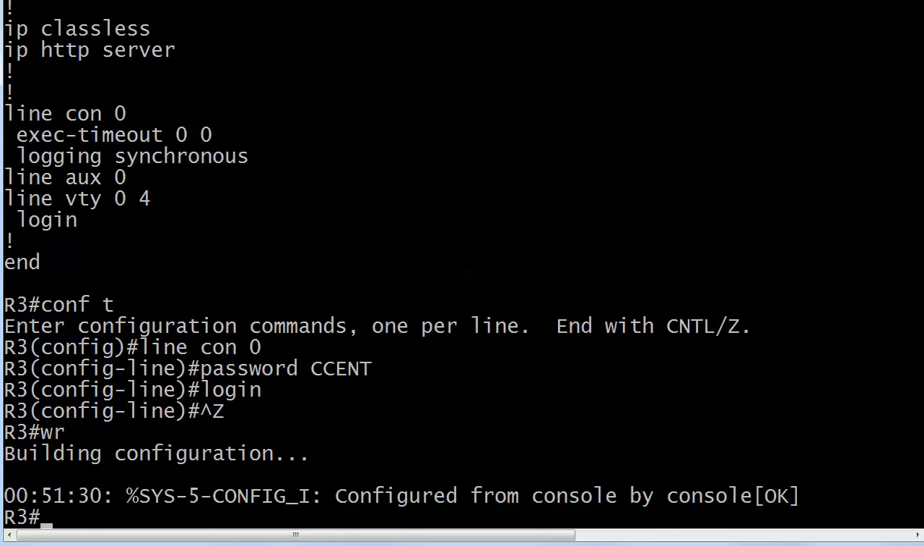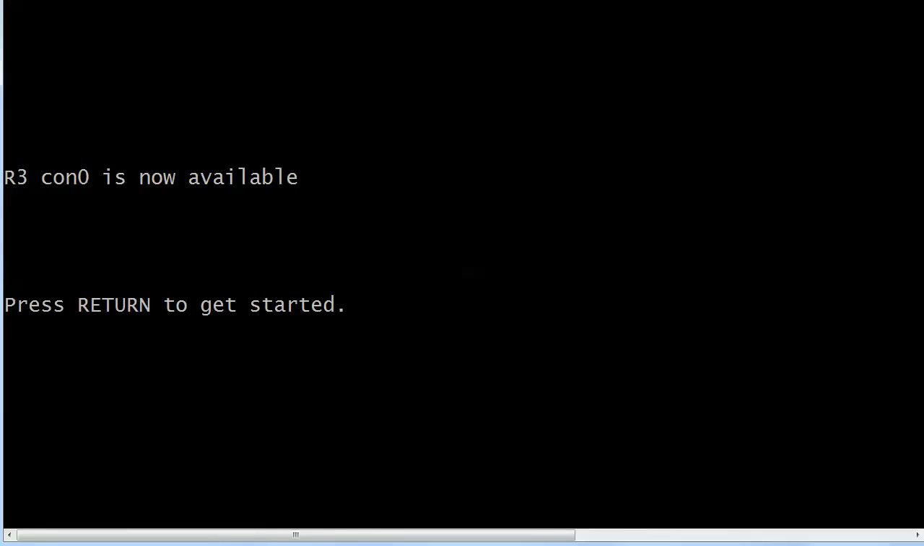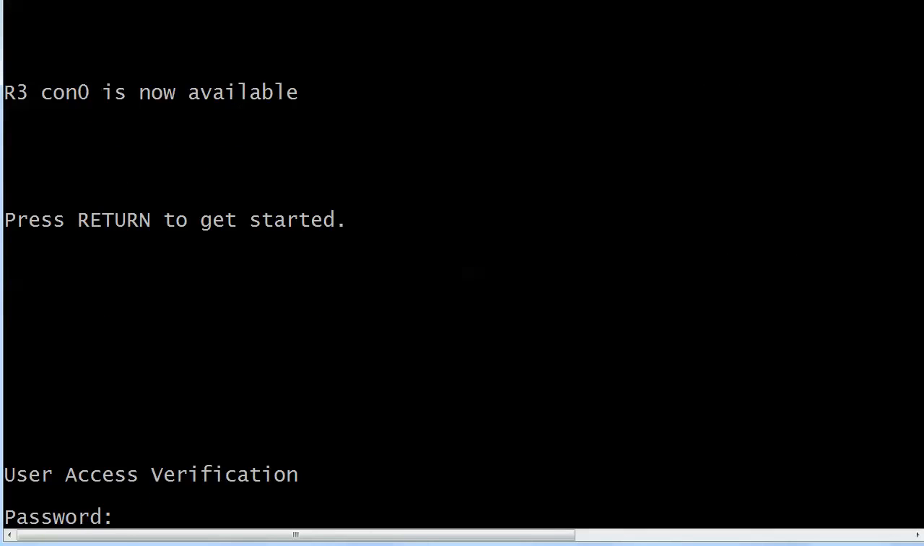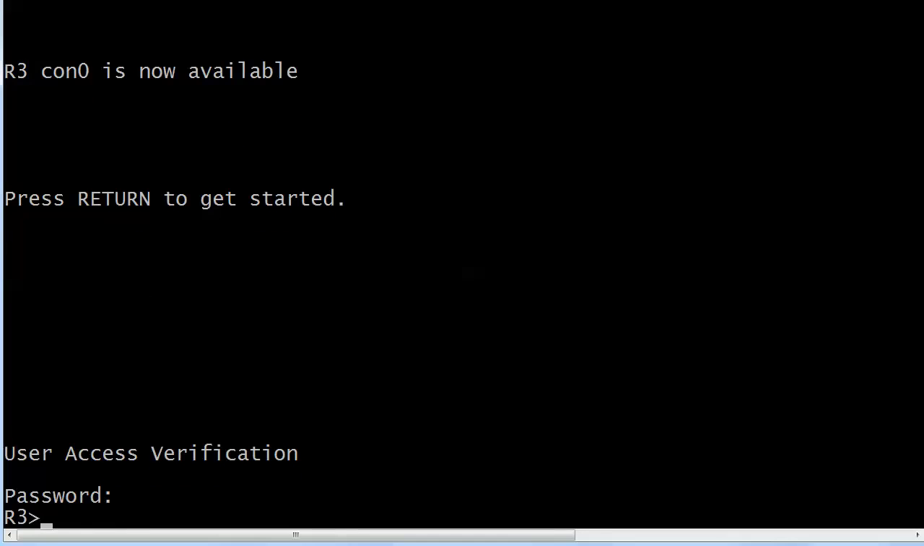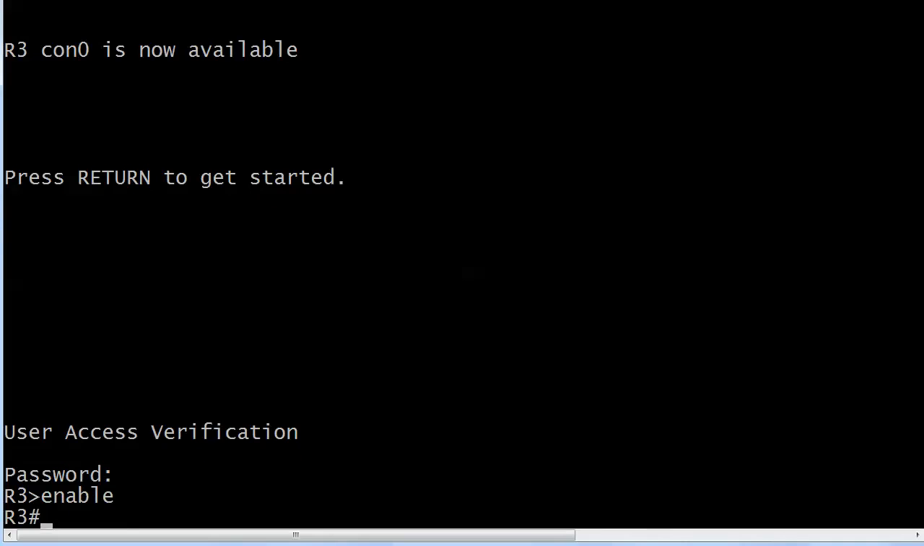Now, we have set this password, but of course you know what we've got to do. We've got to verify it. We've got to test it. So I don't see anything different yet. R3 con0 is now available. Press return to get started. And here we go. User access verification, and I'm being prompted for a password. I put it in, then I'll type enable, and then I'm good to go.